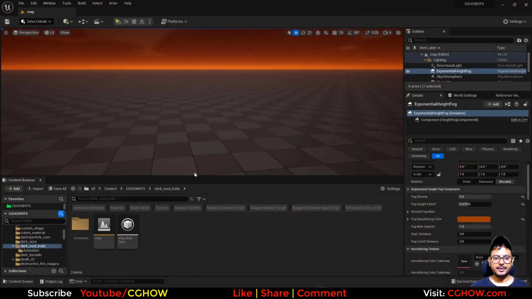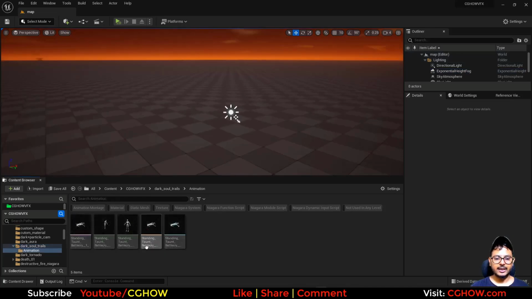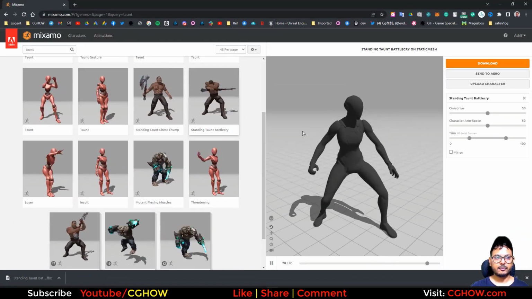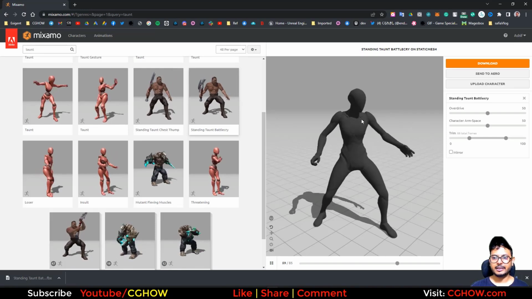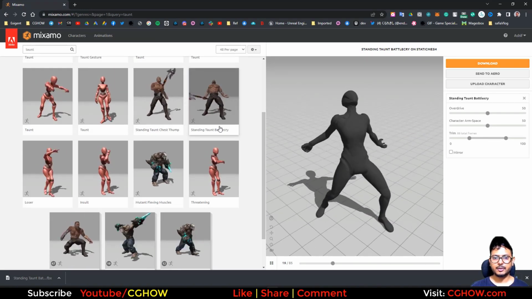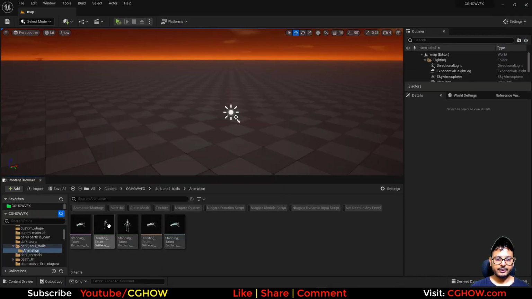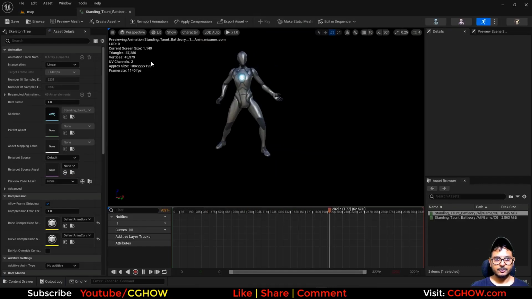I have this empty map. I have saved this here in my folder, dark soul trails. This is the empty map. And then I have this animation which I have downloaded from Mixamo, and I have this mannequin character. So I just uploaded it here and then chose the animation from here. This is standing tone, and then I have imported it so you can see this animation here.